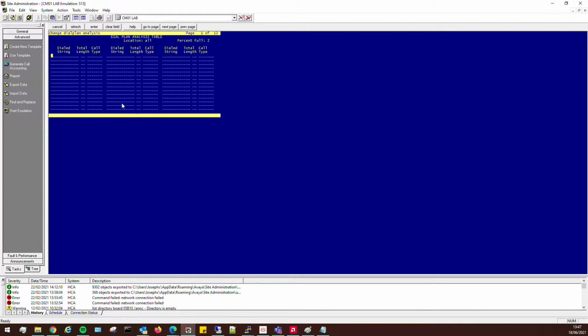Now what we're doing here is basically setting our extension ranges, our codes for feature access and stuff like that, dial access codes. So I'm going to say that we're going to start with the 1000 range, the total length will be 4, and the call type will be extension. And then I could also do the same with the 2000 range and say 4 is going to be an extension.